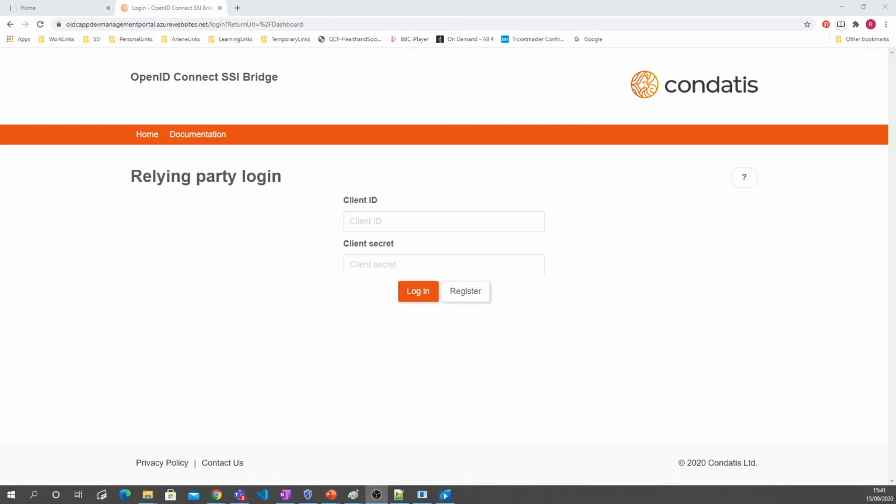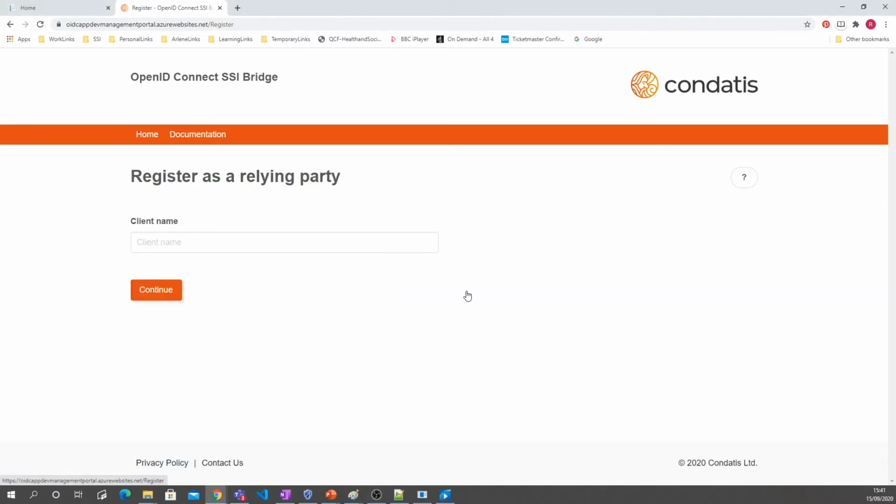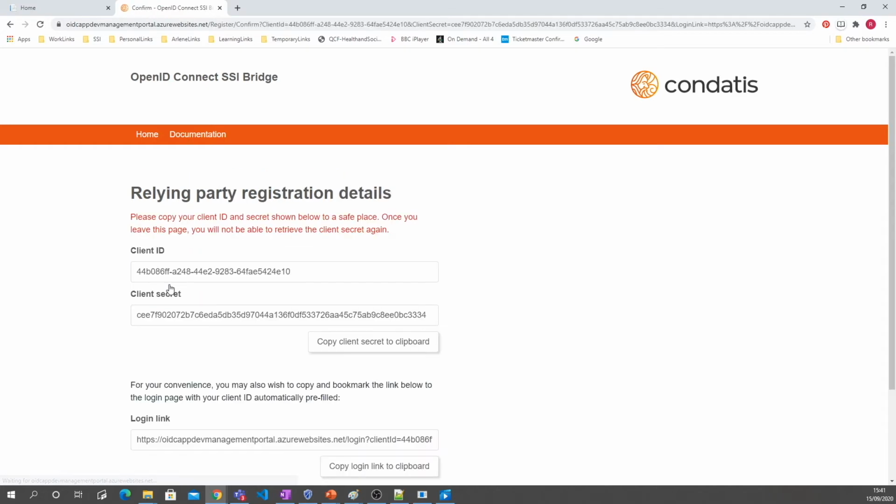When you first navigate to the management portal, you've got two options here. You've got the option to log in if you've already registered a relying party, or you can click to register a new relying party. So we'll click and register a new one, and you're asked to set your client name for your relying party. I'm just going to put it down as Richard's RP, Richard's relying party, and I'll click on continue.